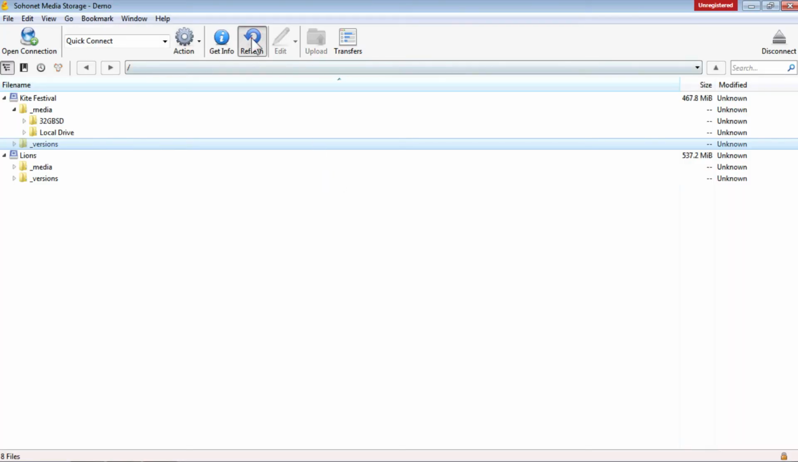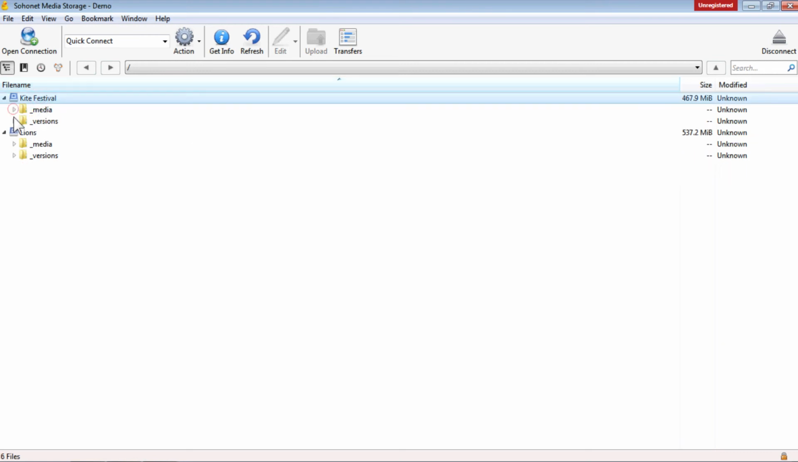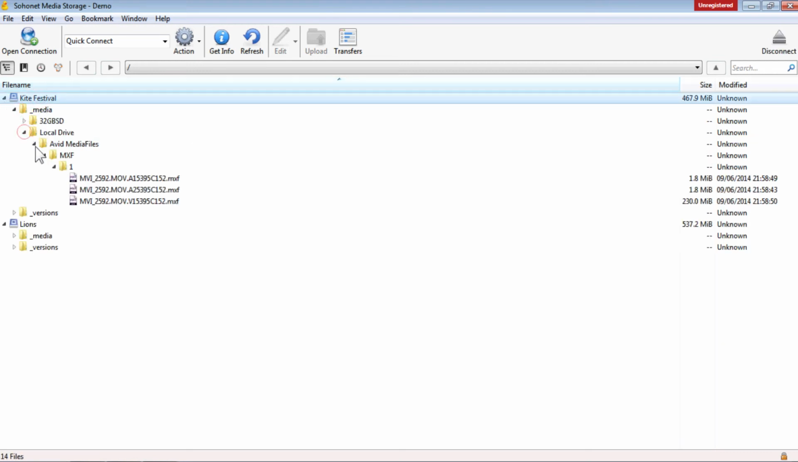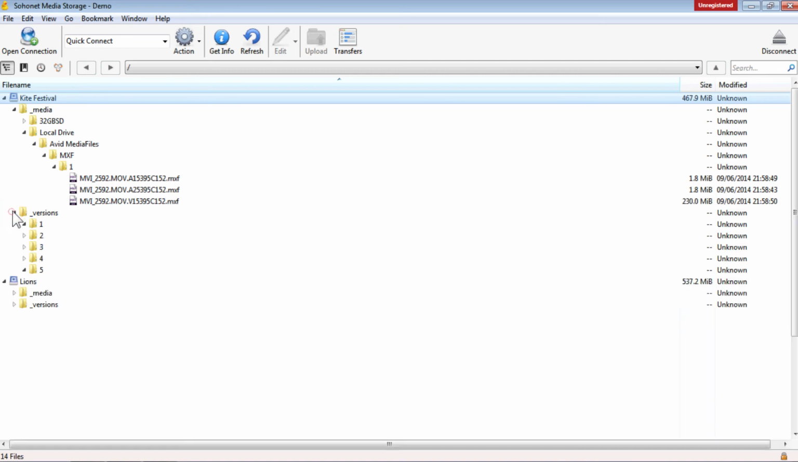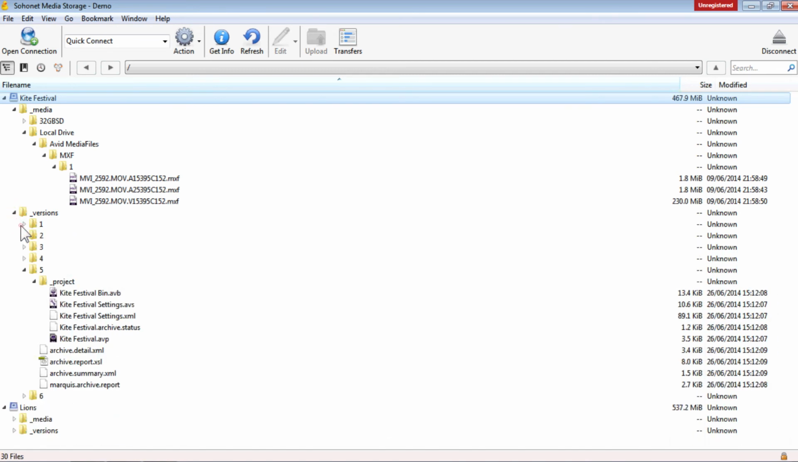We can also see the same archive within Cyberduck, another software which supports OpenStack Swift. Here is the Kite Festival archive on the Sohonet Media Storage and the project versions associated with the Kite Festival project. The archive is split between media and versions. Here we can see version 1 and the corresponding media.